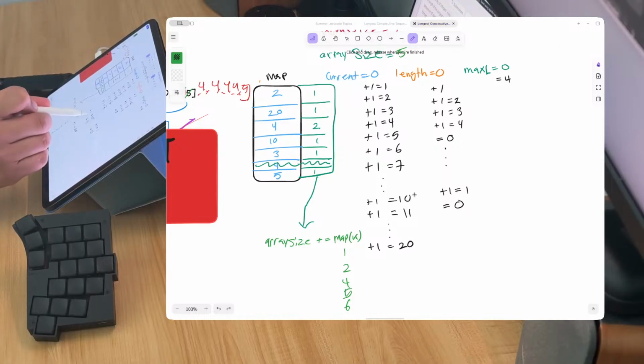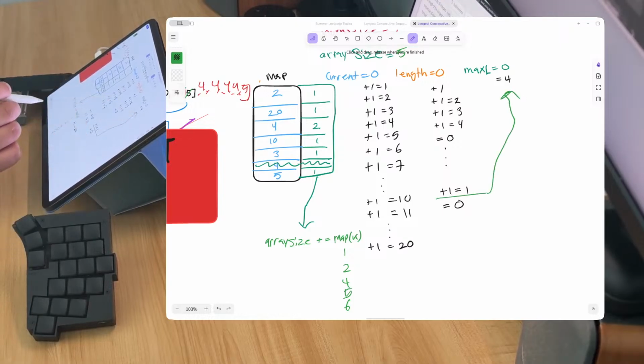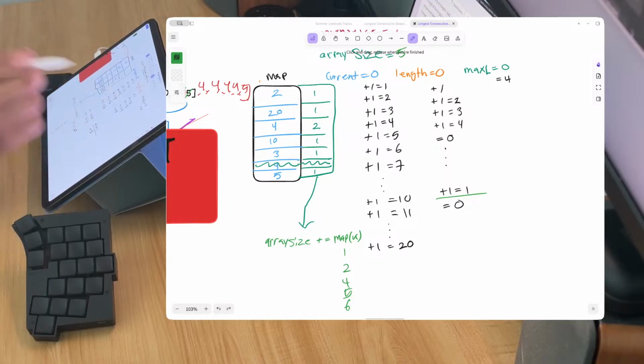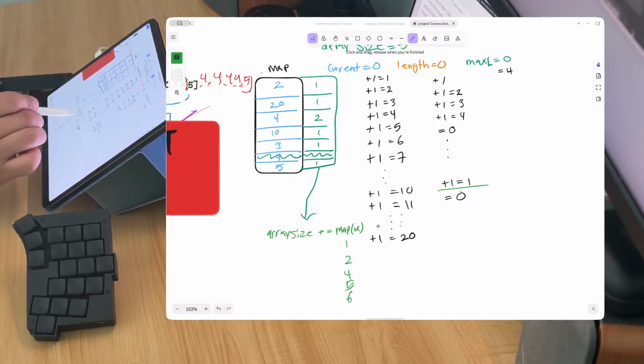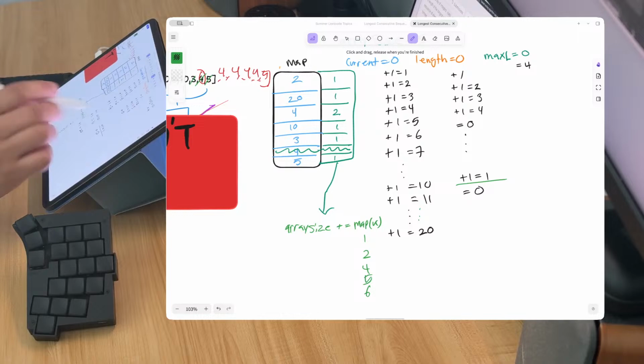Then we can increment current by 1 to 11. 11 is not in the map. So length becomes 0. Well, before it becomes 0, we want to compare length to max L. And in this case, max L is still greater. So we just turn length to 0. We do nothing with max L. And we go down, continue to increment by 1. Nothing happens to L, nothing happens to max L or length.